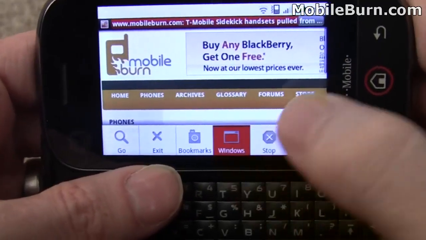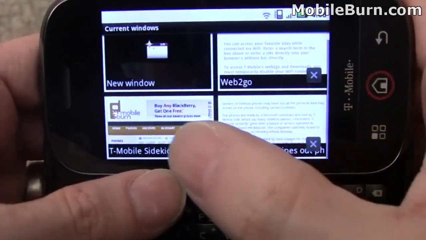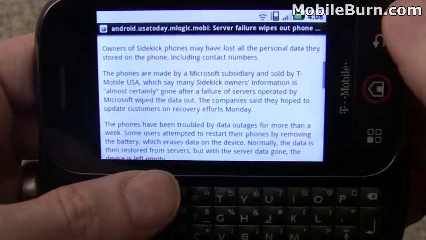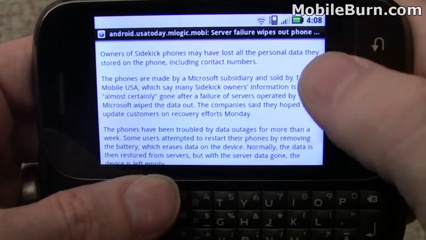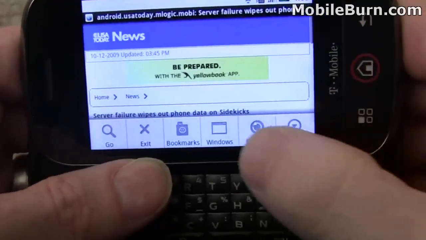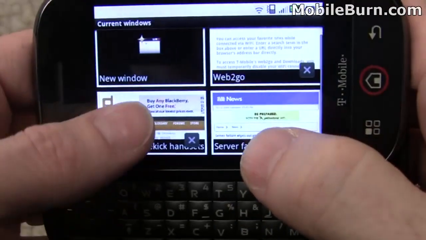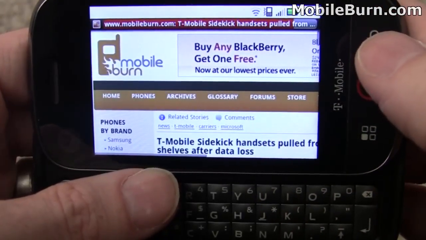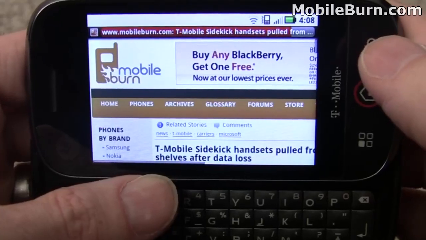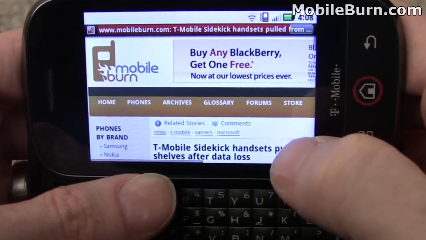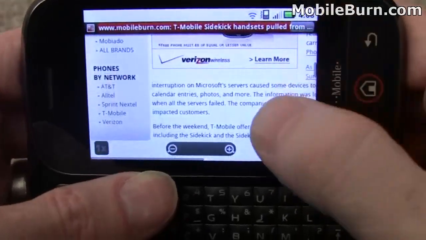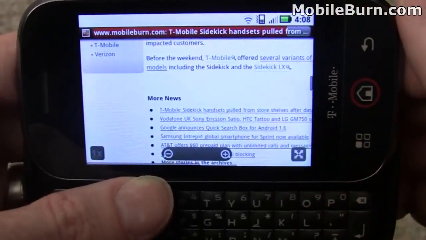And it also supports windows. So we have multiple windows open. We can tap over to this story about the recent Sidekick data failure and jump back to the mobile burn page. Now there's no proper Flash support on this, so you're not going to be able to watch YouTube videos from inside web pages like you can on the HTC Hero, but the browser is still pretty good nonetheless.